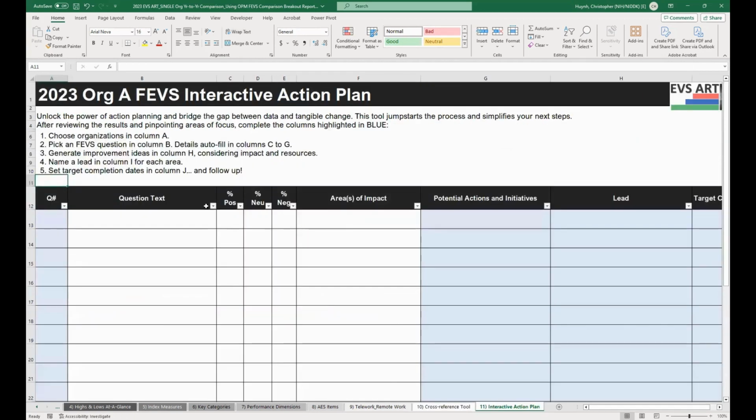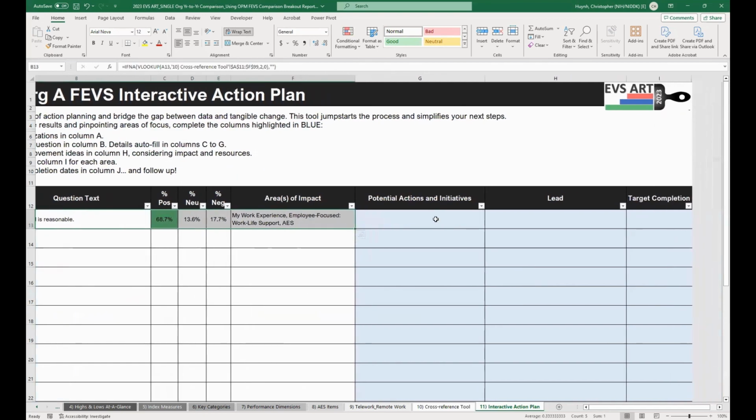And last but not least, we have tab number 11, the interactive action plan. This is for your use. If you'd like, you can use the questions and the data will populate in. And then for G, H, and I columns, these are for your potential actions and initiatives, the individuals leading out with those, and the target completion date.